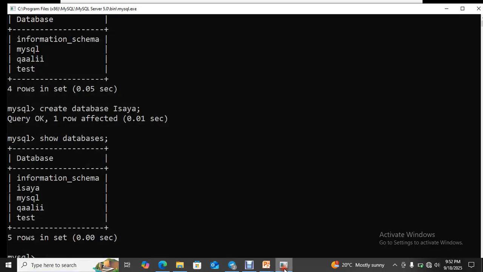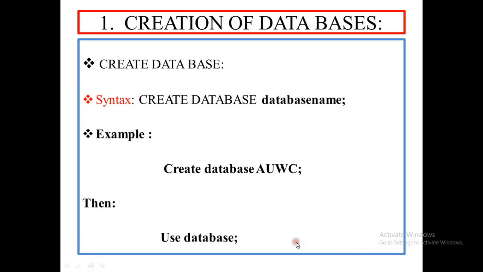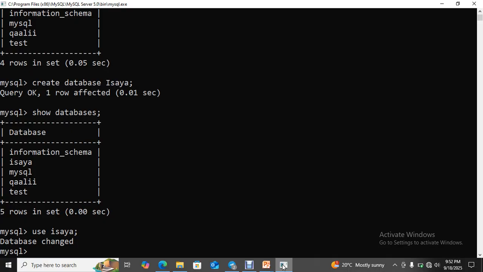When you want to do something with this database, you have to say use and the name of the database. For example, since I have created a database called Isaiah, I can say use Isaiah, because from all these databases I want to use Isaiah only.